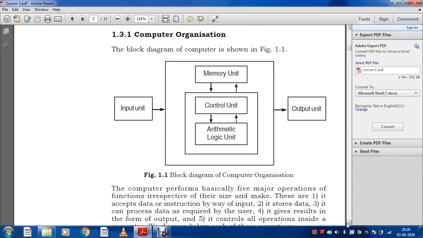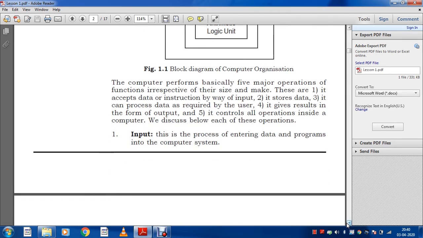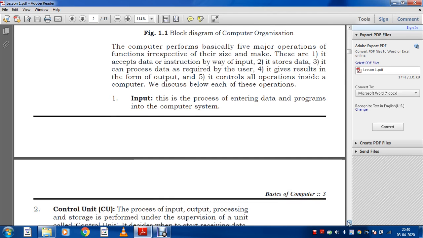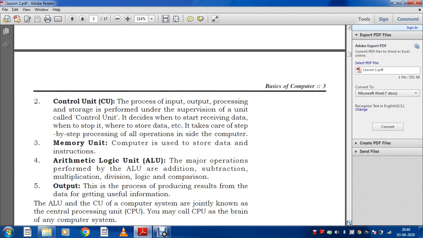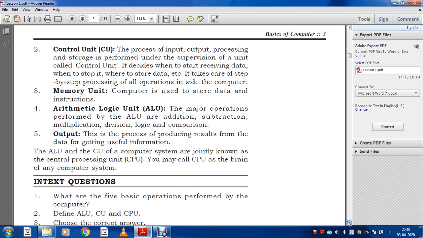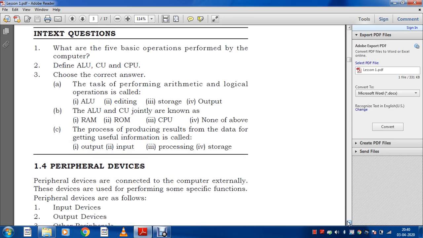So this is a block diagram. You can just go through this and you will be able to understand what they do. Like this, they have explained it in this book: input, control unit and memory unit, arithmetic logic unit, which I told you just now, and then finally there is the output. So this comprises computer organization.